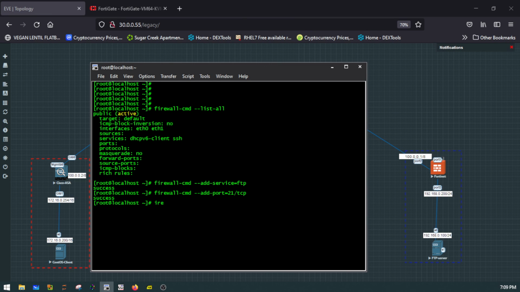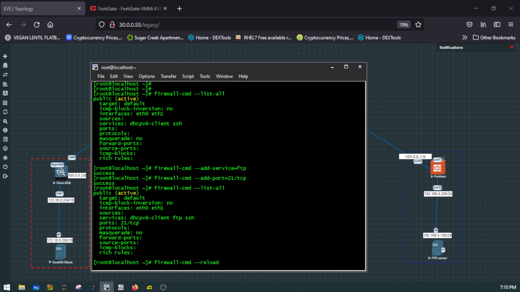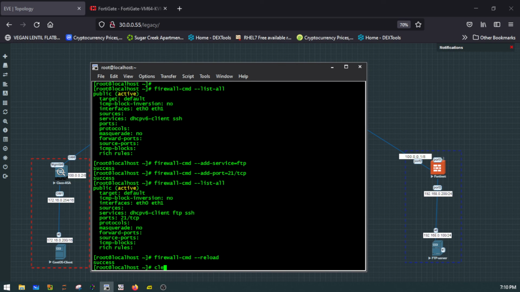We'll reload the firewall just to make sure it's active. The reason I'm doing this, if you look at the firewall, still there's nothing added. Oh, let me reload and see if that helps too. Alright, it's activated. So we get that.